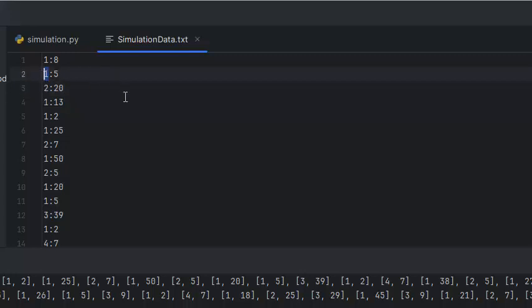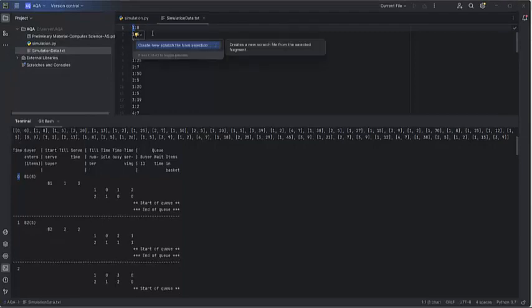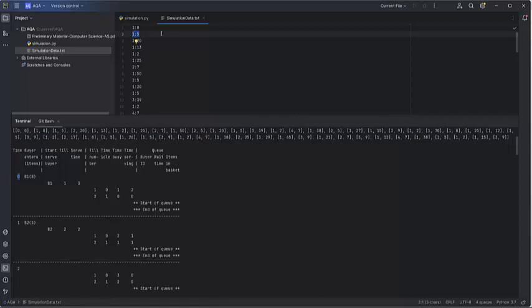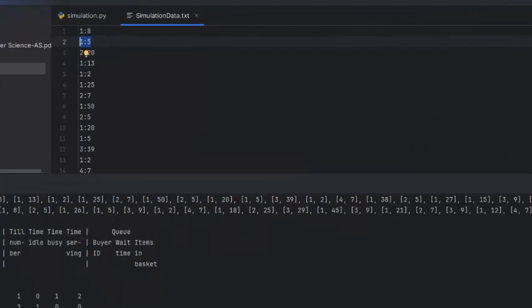Based on the preliminary questions, we know that the left side represents the arrival time based on the previous buyer. So the second buyer, B2, has arrived one time unit after the first buyer, so he is represented by the first number, 1 time unit. Buyer B2 has arrived with 5 items in his basket. It's going to take 3 time units to completely serve the customer B1.